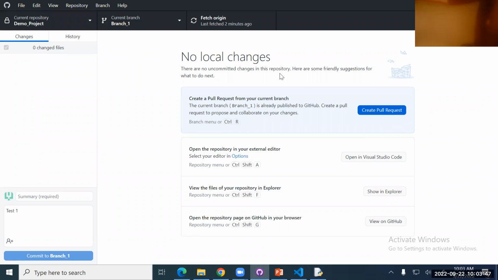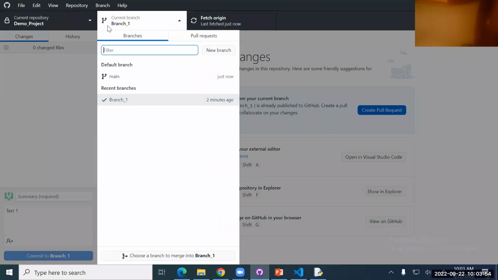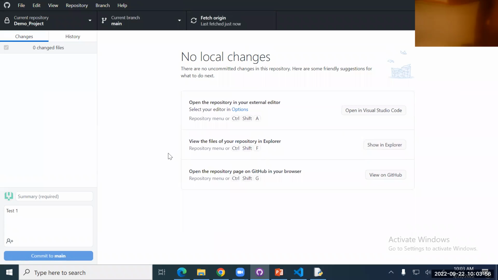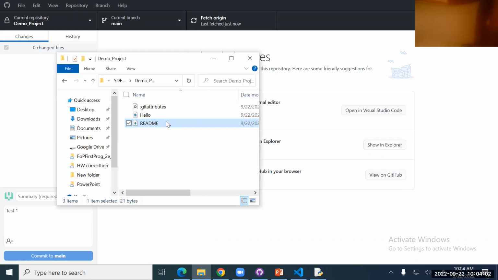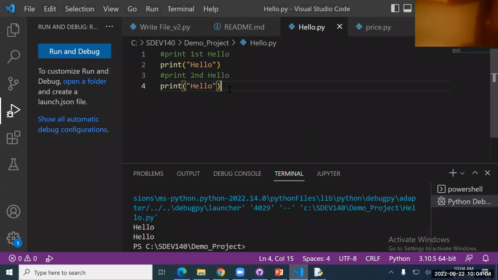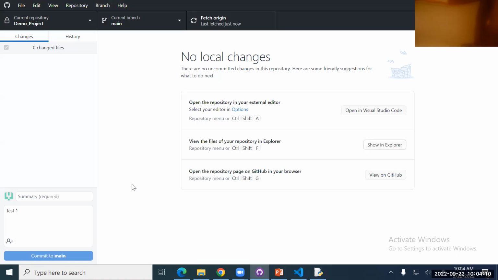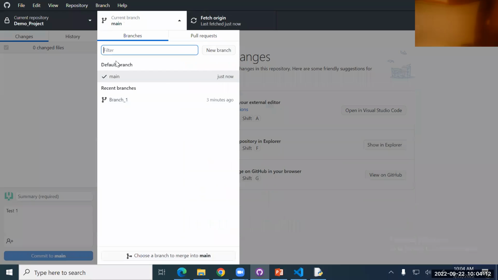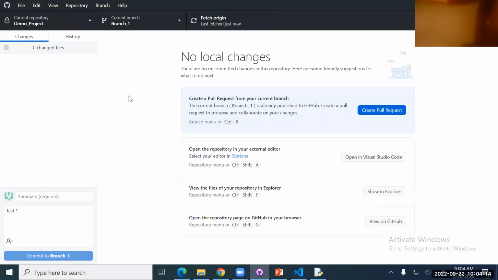So now I can come back to my desktop version here. I check my main, right, and I can view it on the GitHub, or I show it in Explorer. I can show it in Explorer here. Update it here, and number two here. So now what happened here? I come back to the branch here.